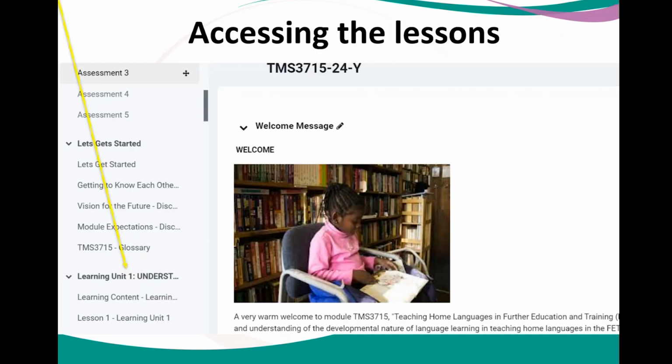The next important tool that you will notice on our module site are the various lessons. We have made different sections with all the relevant content of our module. The first actual section is Let's Get Started, and that will tell you about the outcomes, the purpose, the assessment criteria, and other relevant information. And then we have different learning sections for the different learning units. Learning Unit 1, as I've pointed out, is understanding the adolescent learner.